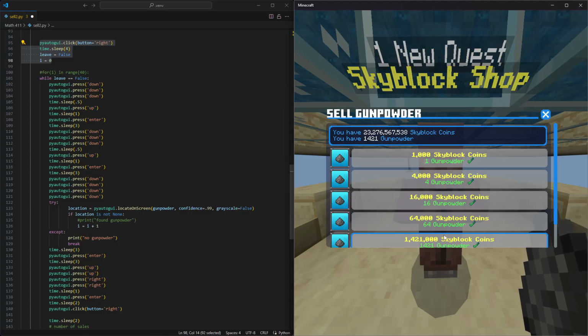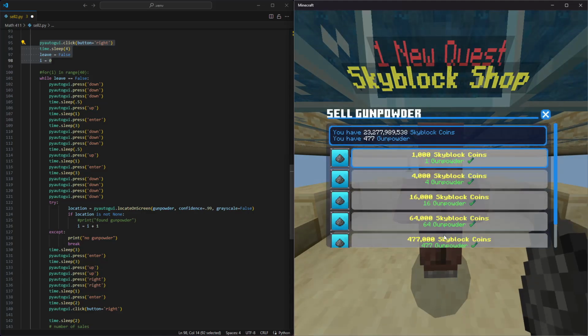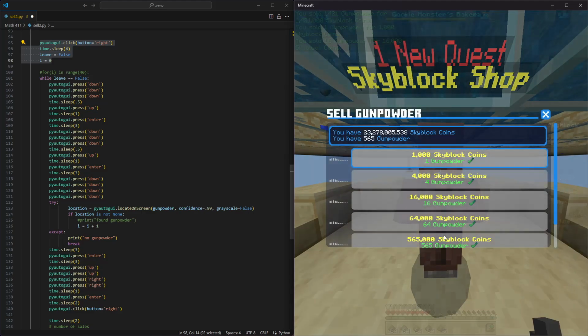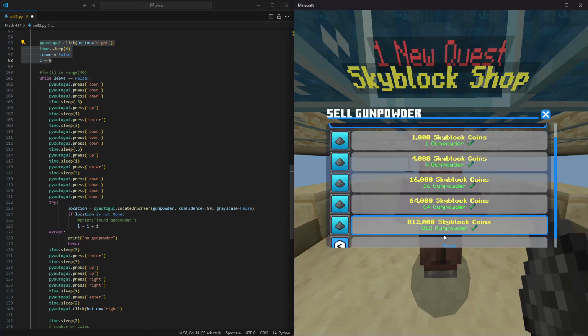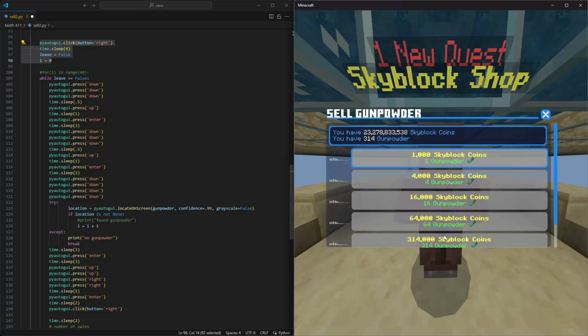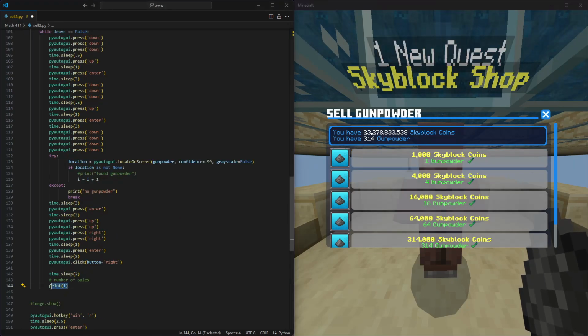Eventually, you won't sell a full inventory. And then after that, you go up, up, right, enter, down, up, enter, down, up, enter, down, check for gunpowder, enter, and it'll keep looping. Finally, it prints the number of sales that I've achieved so far in that current login.